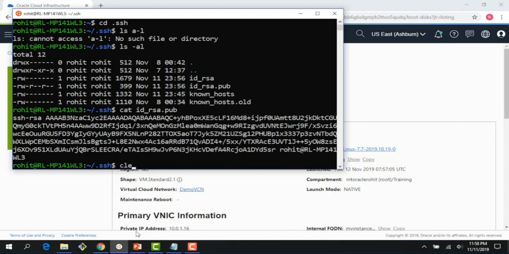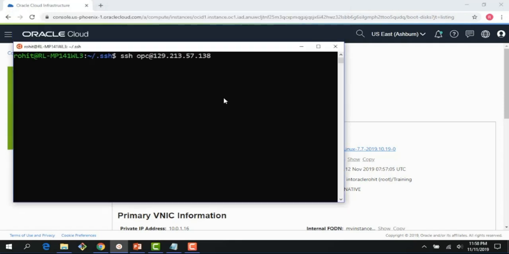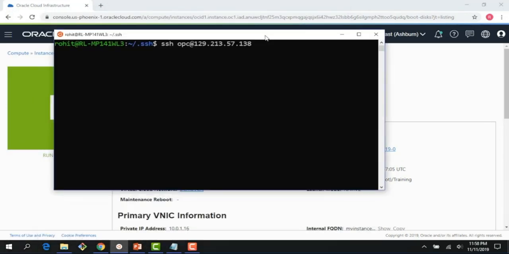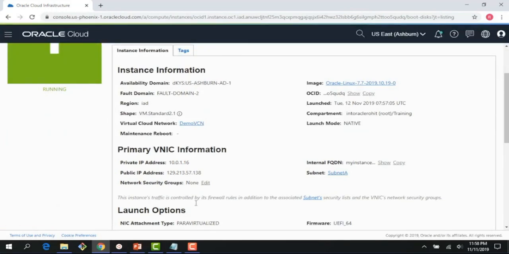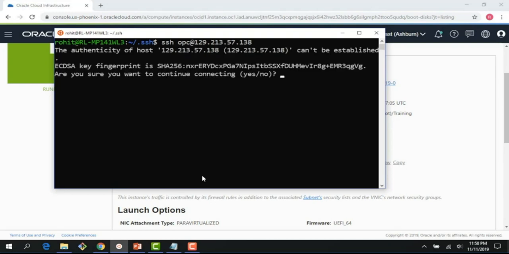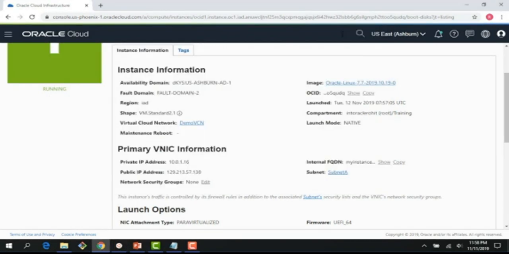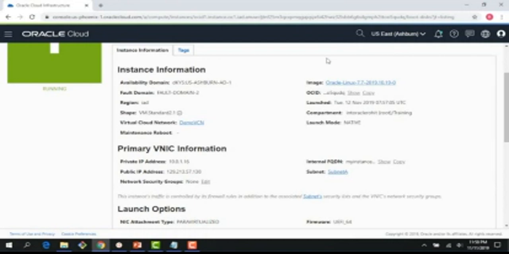So let me just clear my screen. And if you recall, the user ID for Oracle Linux is opc. Let me just make sure that I'm using the correct IP address. 138 seems like the correct IP address. And if I hit enter, it says, do you want to connect to this machine? Say yes. And right now you can see that I'm inside my instance, right? I'm SSH'd into my instance. So this is a quick demo of how you can spin up a virtual machine within few seconds, literally 15-20 seconds. I was able to bring it up.